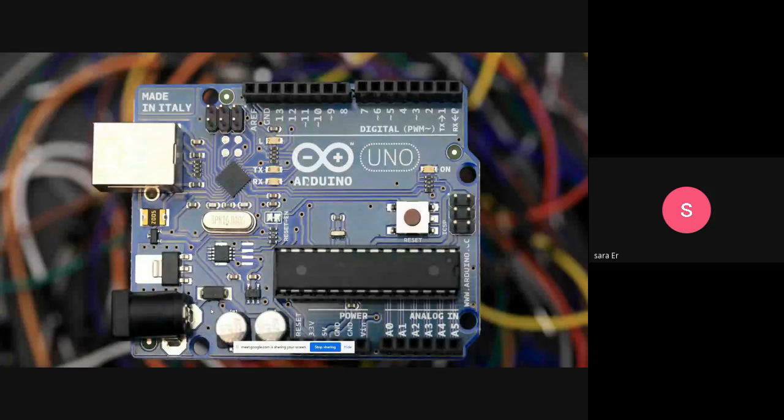Okay, this is an example of an Arduino Uno board. You can see here, this is made in Italy. During this talk, I will talk about the different parts of this board, and by using a simple program inside the Arduino, we will try to learn more about the Arduino Uno and its different specifications.